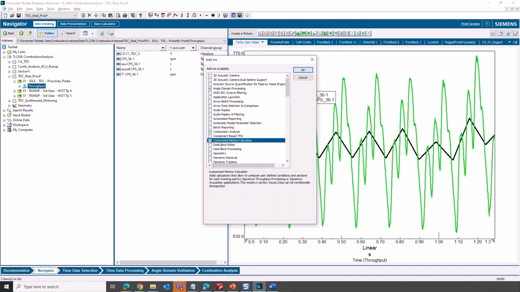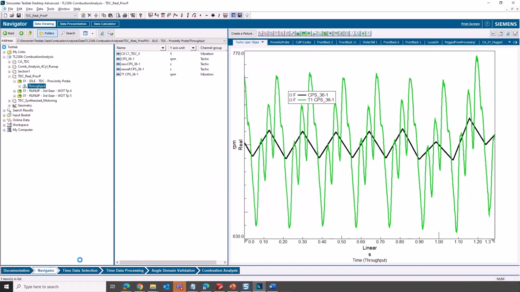We need this customized metrics calculator add-in also, but that one does not require any additional tokens. That is part of the signature throughput processing. It is automatically included. So I have done that, and that's why we see the different worksheets here: time data selection, time data processing, angle domain validation, and combustion analysis.